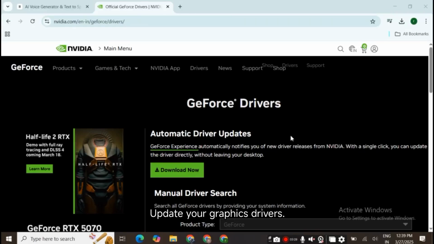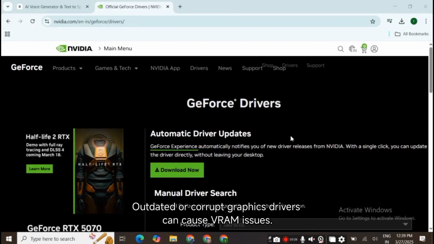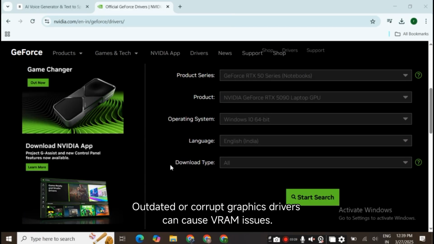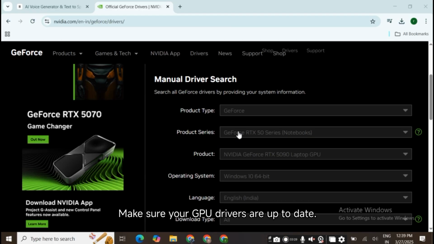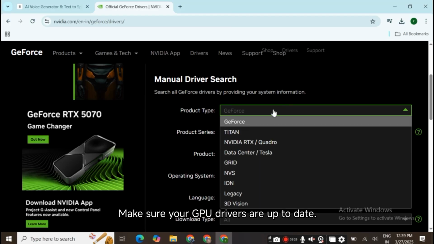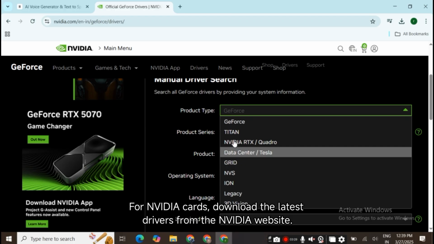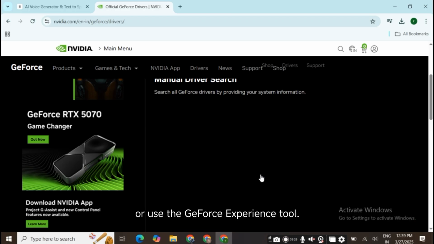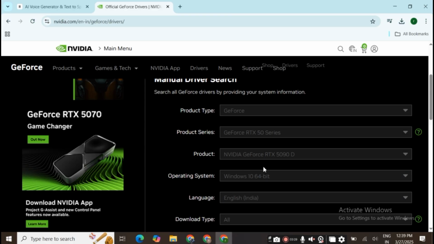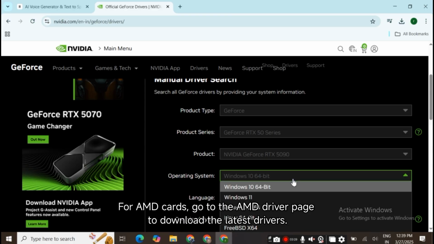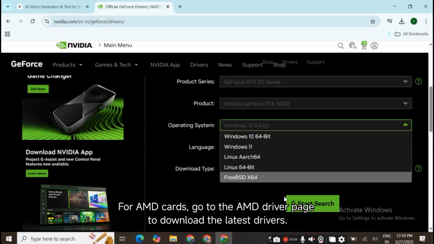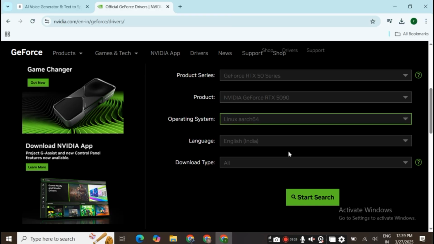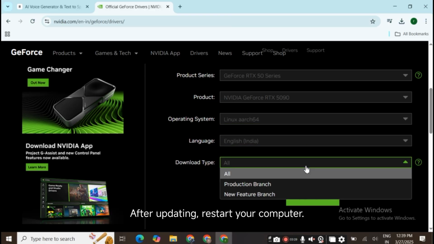Update your graphics drivers. Outdated or corrupt graphics drivers can cause VRAM issues. Make sure your GPU drivers are up to date. For NVIDIA cards, download the latest drivers from the NVIDIA website or use the GeForce Experience tool. For AMD cards, go to the AMD driver page to download the latest drivers. After updating, restart your computer.